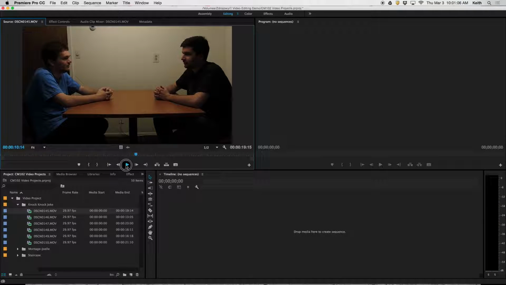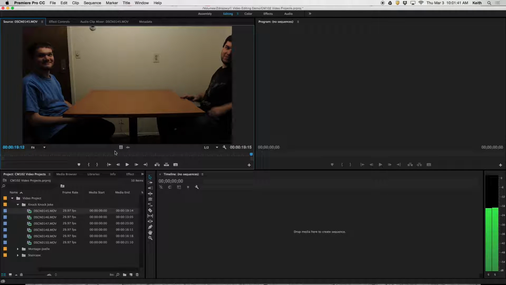In almost any editing program I've ever used, the space bar is always your play and pause. Start getting used to using keyboard shortcuts. It makes your life so much easier. I can scrub through the whole thing by just dragging my mouse around. I can use the mouse wheel to go back and forth by just scrolling it a little bit. If you use the arrows on the keyboard, it goes one frame at a time, forward or backwards.